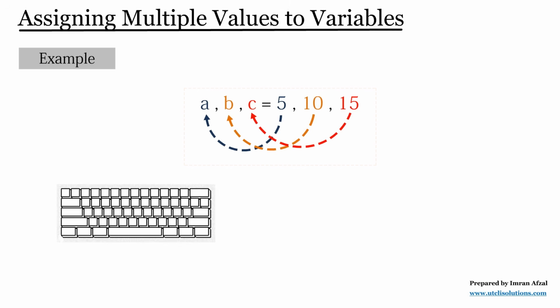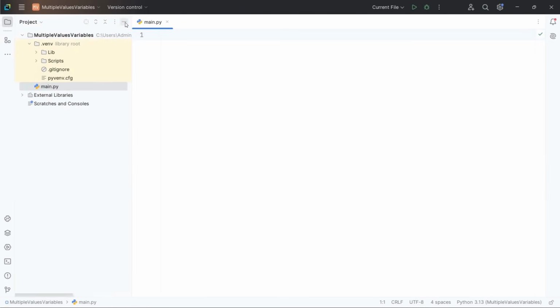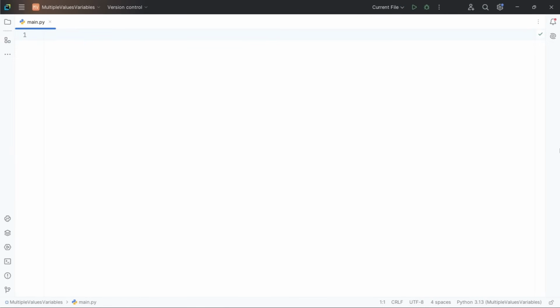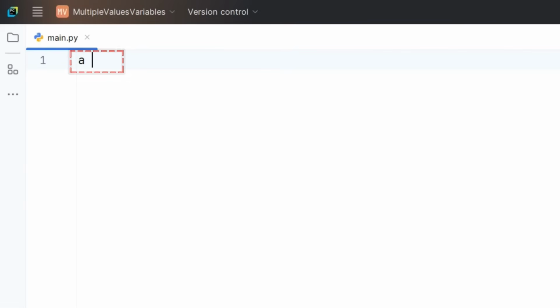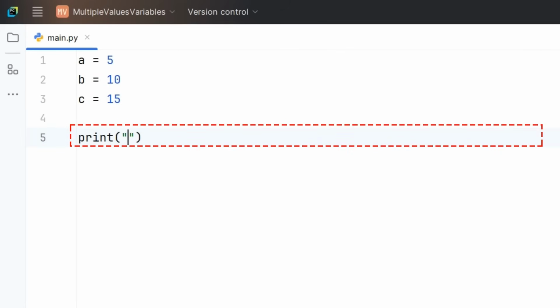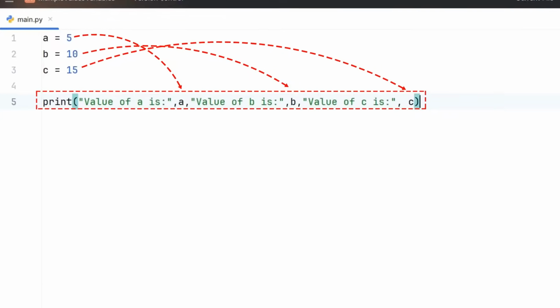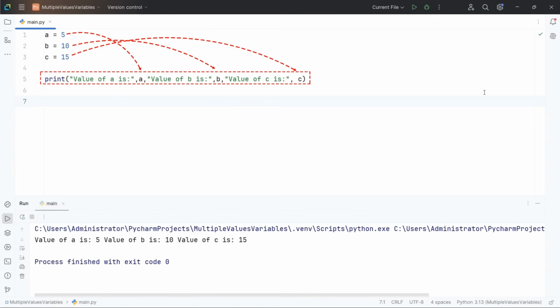Now, let's practice this example in PyCharm IDE. First, let's use the traditional method to create three variables, one by one on separate lines. For example, create a variable a and assign it the value of 5, and then b and set its value to 10, and finally c and assign it the value of 15. Print them to display their content with messages like value of a is 5, value of b is 10, and value of c is 15. Run it to see the result.